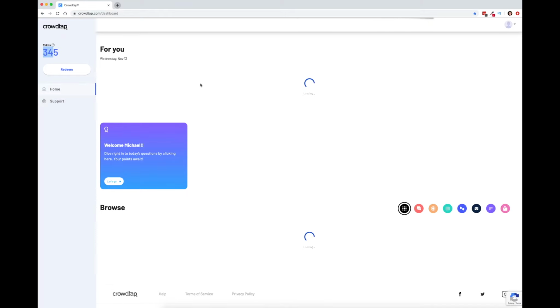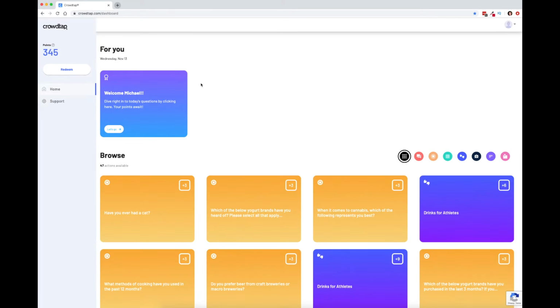Now that you've redeemed those points, you'll notice that they are gone from your points. And you can go ahead and continue filling out these surveys. It's really easy to do. You can earn gift cards really quickly.